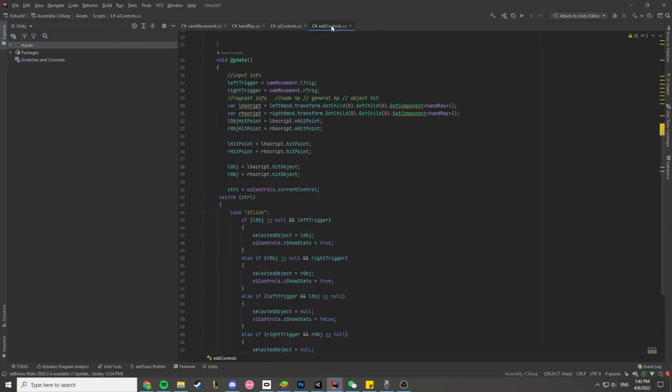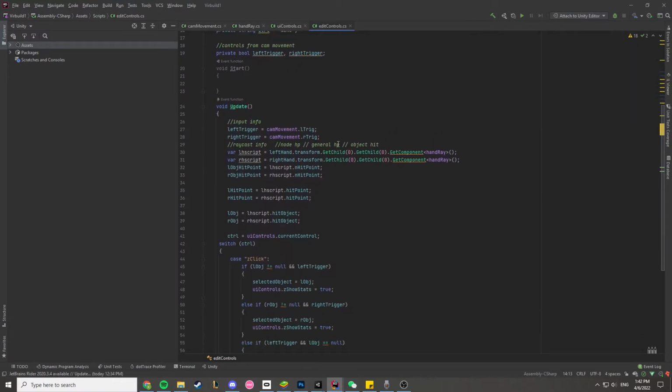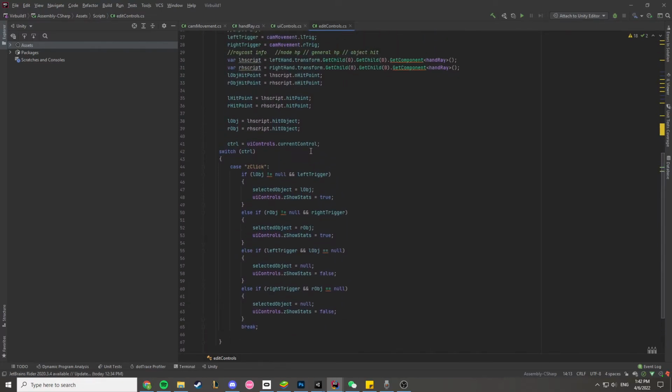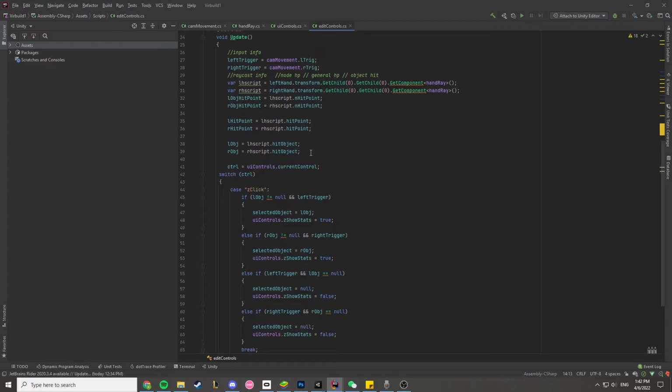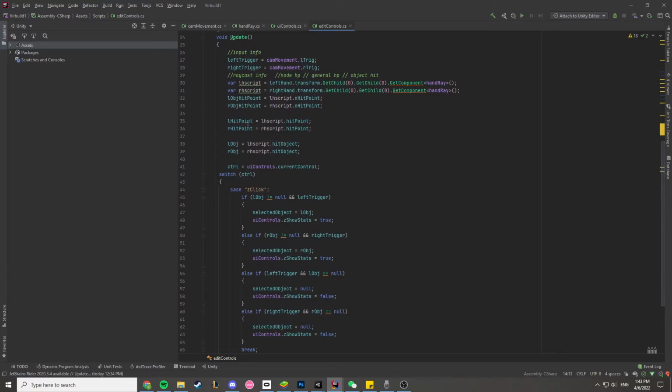Then in edit controls, it's essentially a separated part from the UI controls, but they work hand in hand. This is the more practical portion of it, whereas the UI, I tried to make it deal solely with the UI visuals. This handles the actual function of the select tool.